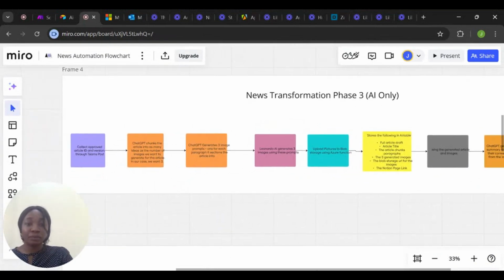Then the third phase of news transformation, Make also goes to get the approved ID and version of the article and then chunks it into as many ideas as the number of images we want to generate for the article. So in our case, we wanted to generate 3 images. So the idea was we have the title, the first image, the first chunk, the second image, the second chunk, the third image, the third chunk. That was the idea we had, that's how we wanted our news articles to look like.